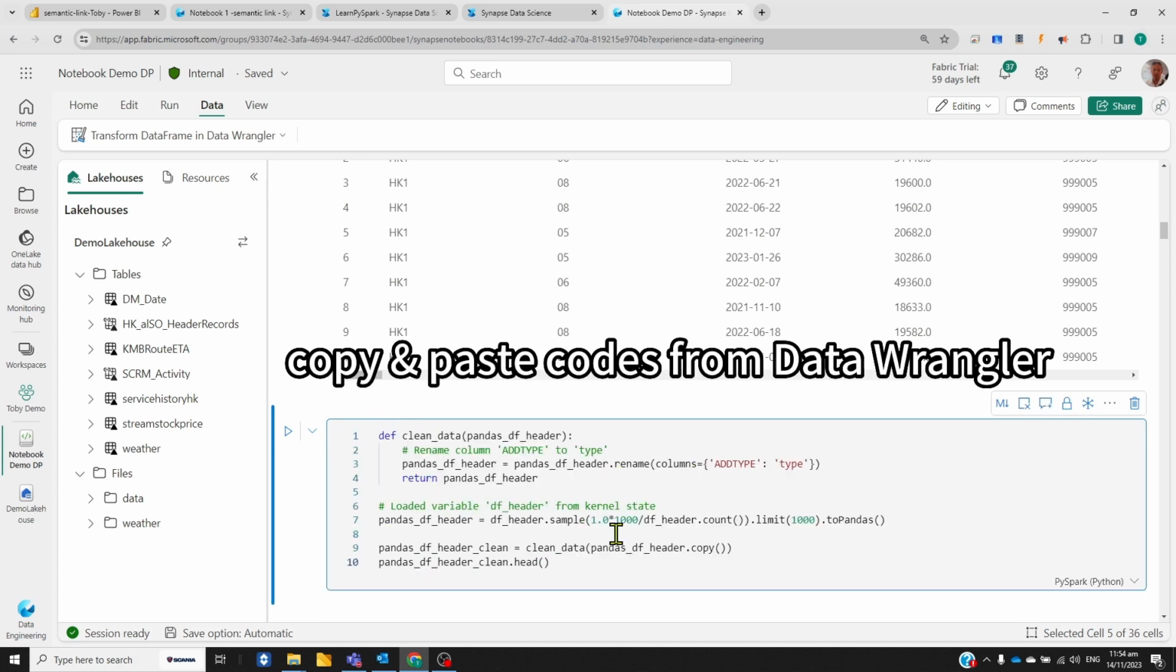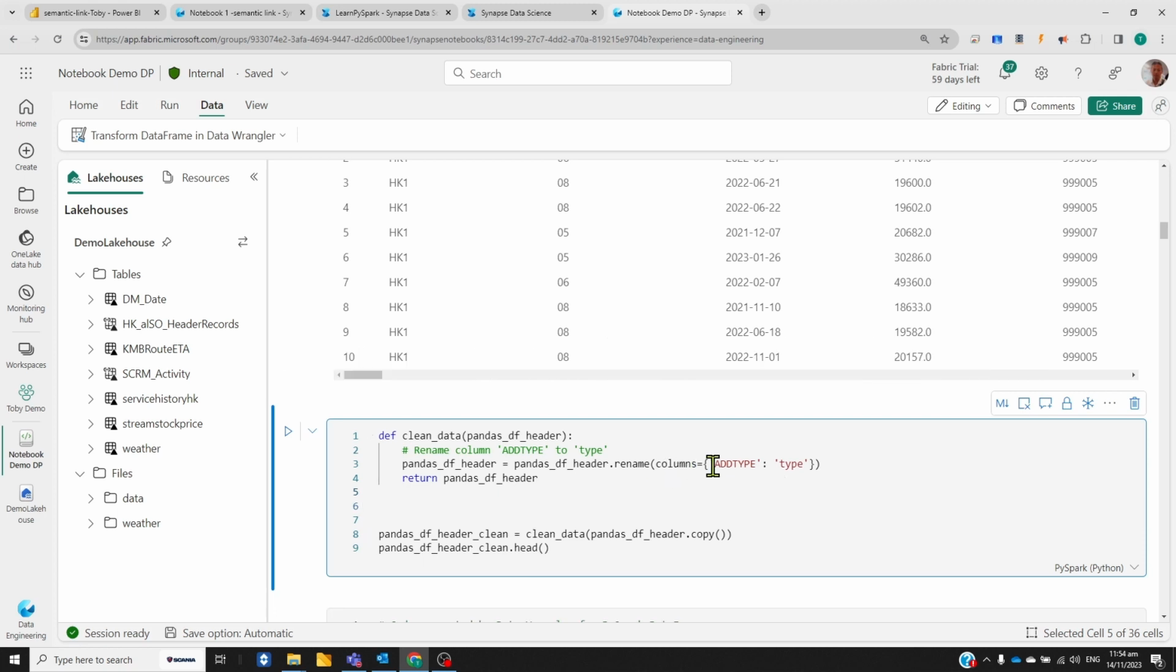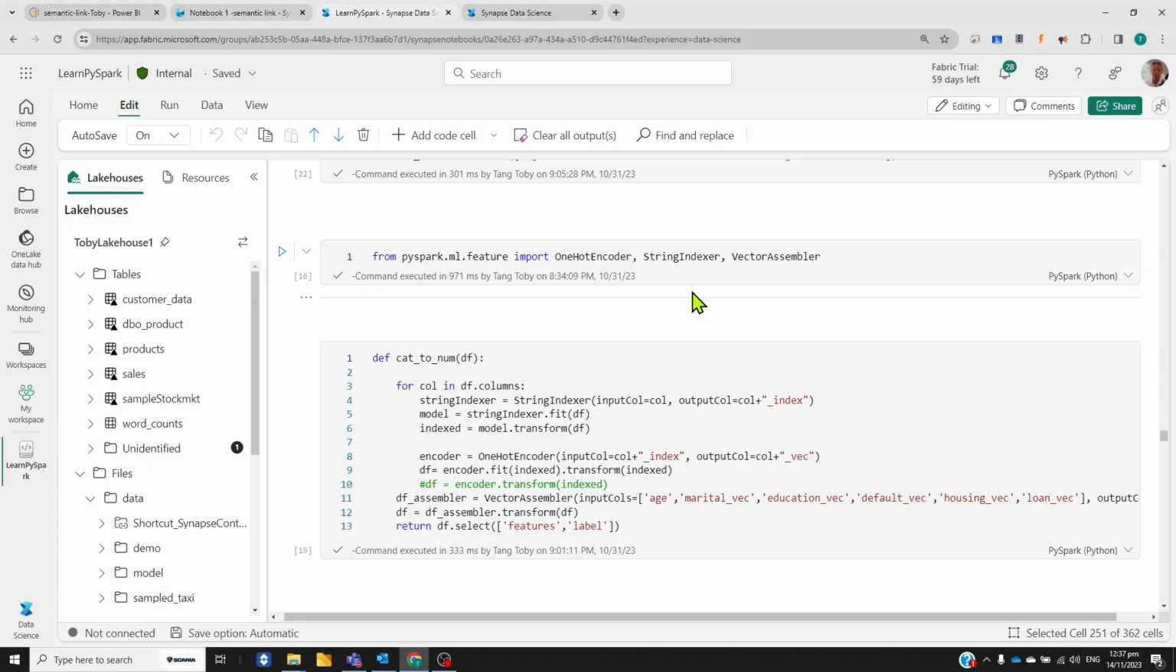So here I can see it. It just gets the random sample from this data frame, but I don't need this one. If I want to change the name of the data frame, I can just use this code. So it's very convenient. So that is the Data Wrangler you can utilize. The notebook can also do machine learning preparation and run machine learning models.